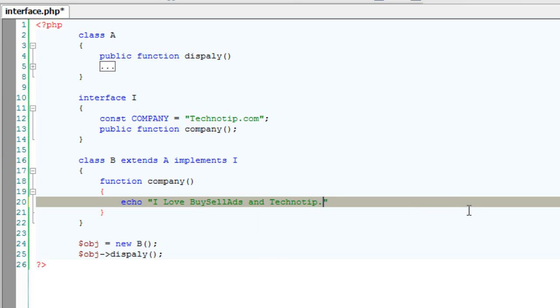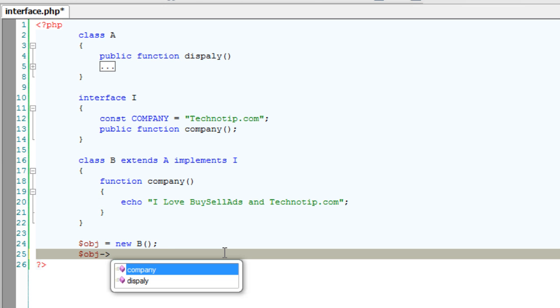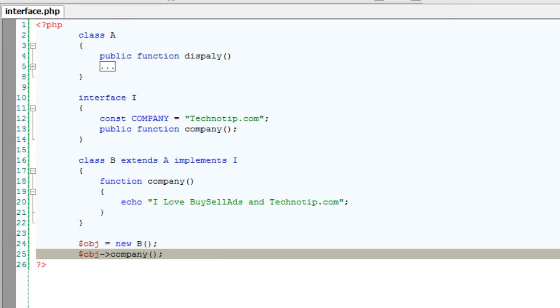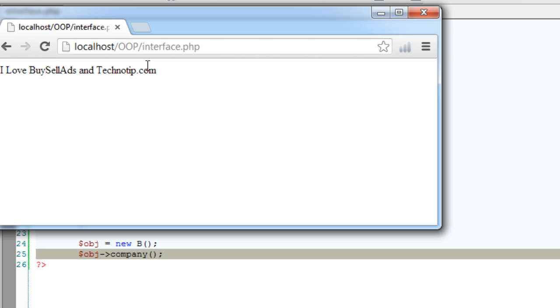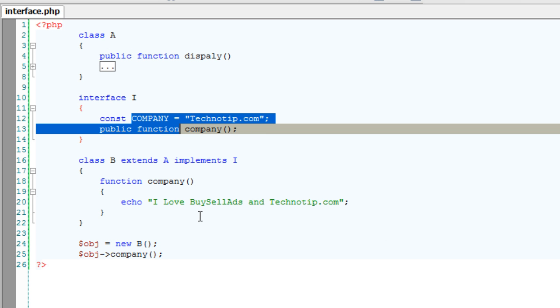Now I'll define the method company and I'll write something inside it. I love Sell Ads and technotip.com. Now once I call the company method, it will display I love Sell Ads and technotip.com. So these are the rules.